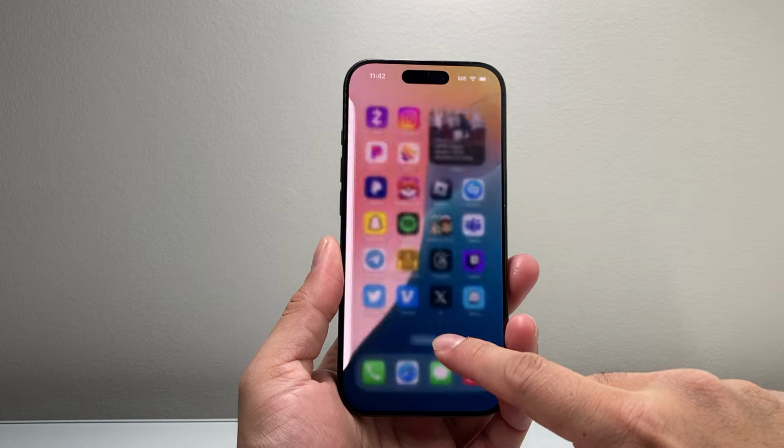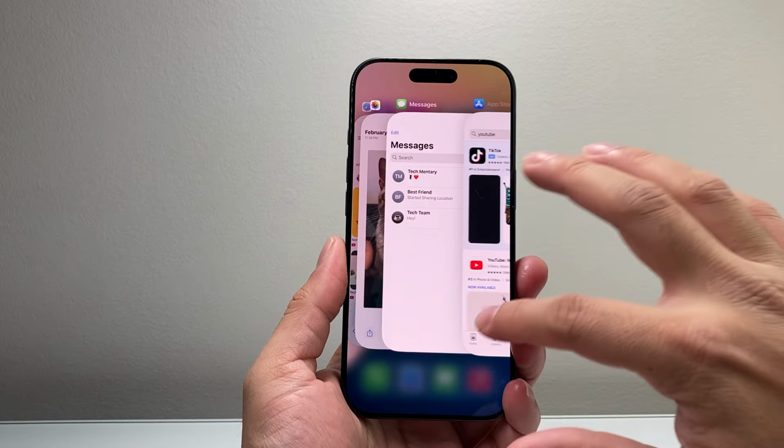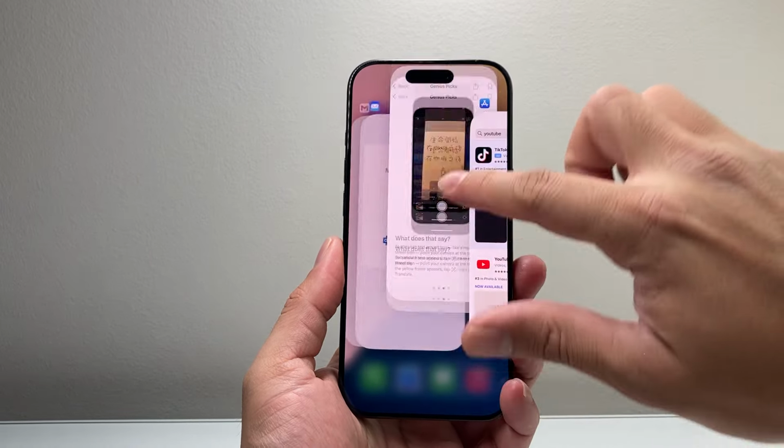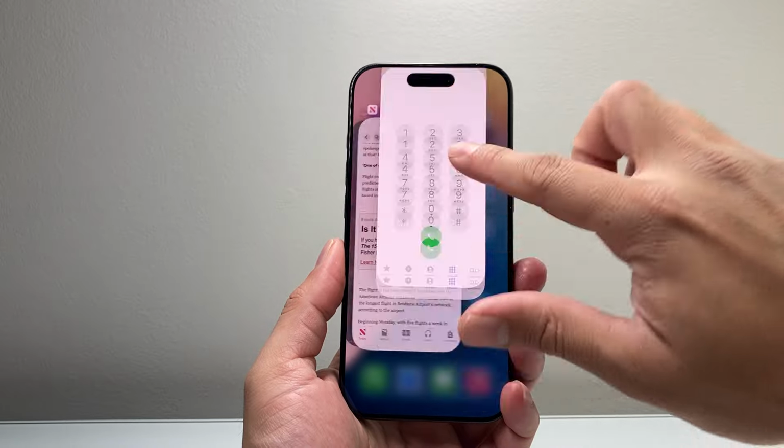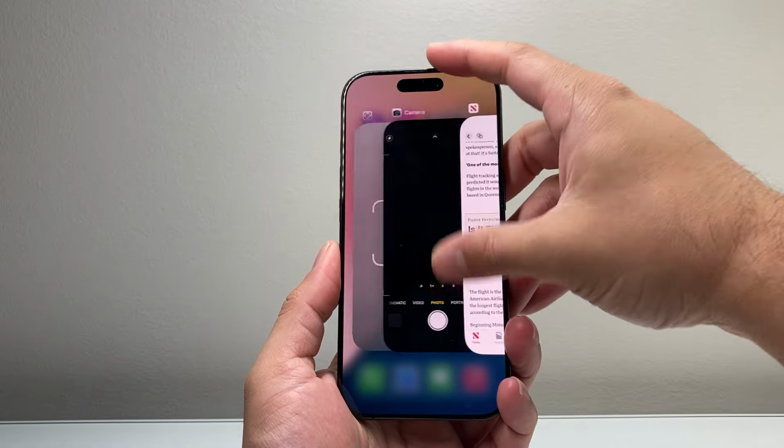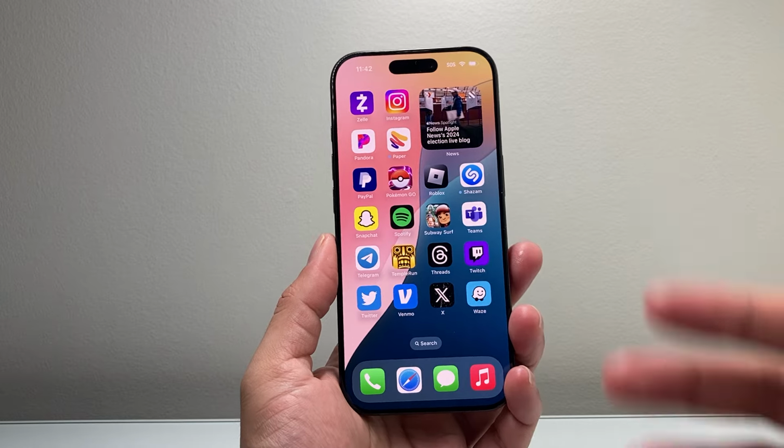First thing I like to do is go ahead and close out all the apps on your phone. This is important to do, especially when you do a major update. So let's just go ahead and close out all the apps. And you may be wondering why you're doing this. It is because you did a major update.